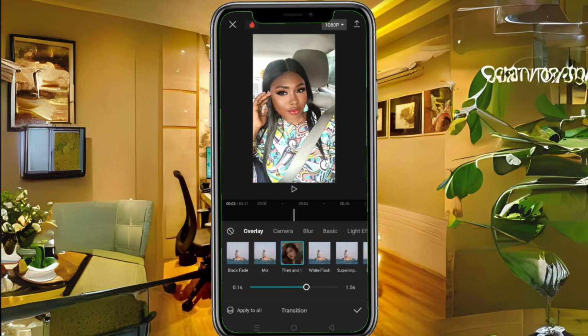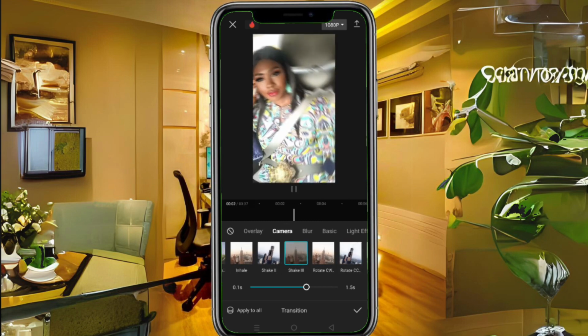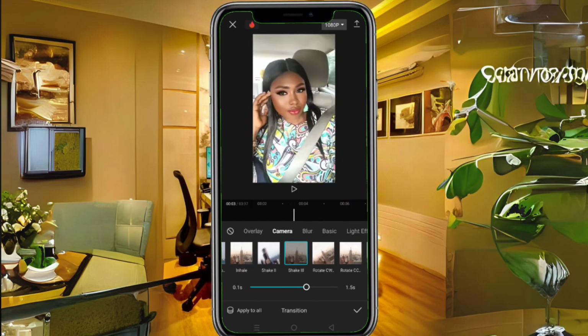And then if you have about 3 or 4 clips, you can apply transitions to all of them. For example, let me tap on camera. I want it to look like camera, and then this is how it will move into the next one. So transitions are basically, how do you want your videos to move into the next video.